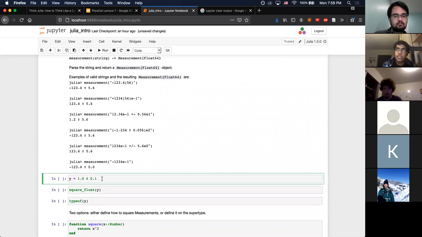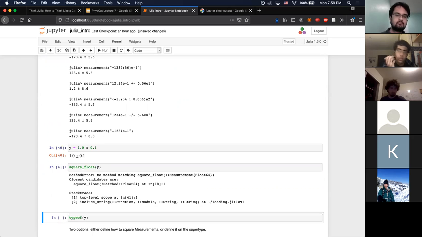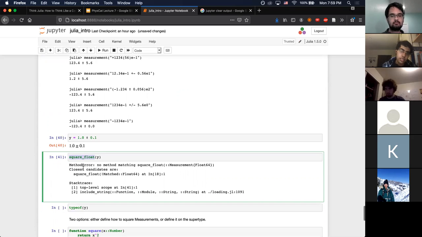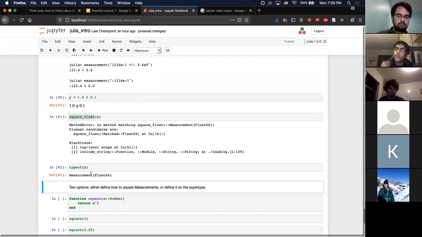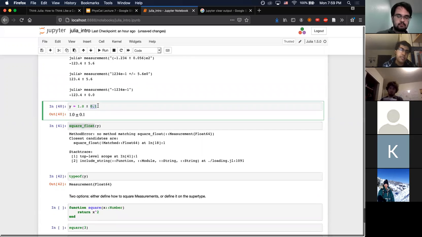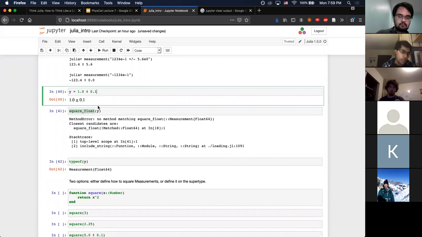And this is also a really nice thing of syntax that I already pointed out. I can just do a plus or minus bar. 1.0 plus minus 0.1. Now I can square it as a float, but oops, it's not a Float64. And when I defined square float, I didn't know I could do this whole thing with dispatch. That's because this isn't actually a Float64, it's a measurement that wraps a Float64. So 1.0 and 0.1 are themselves Float64s, but the measurement is its own new thing.